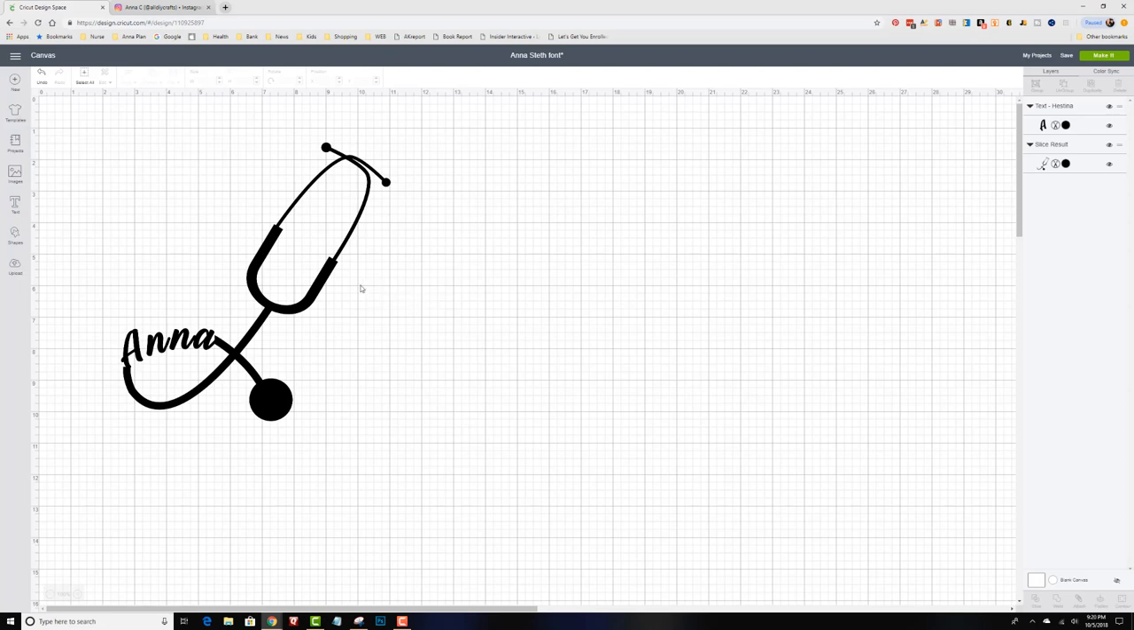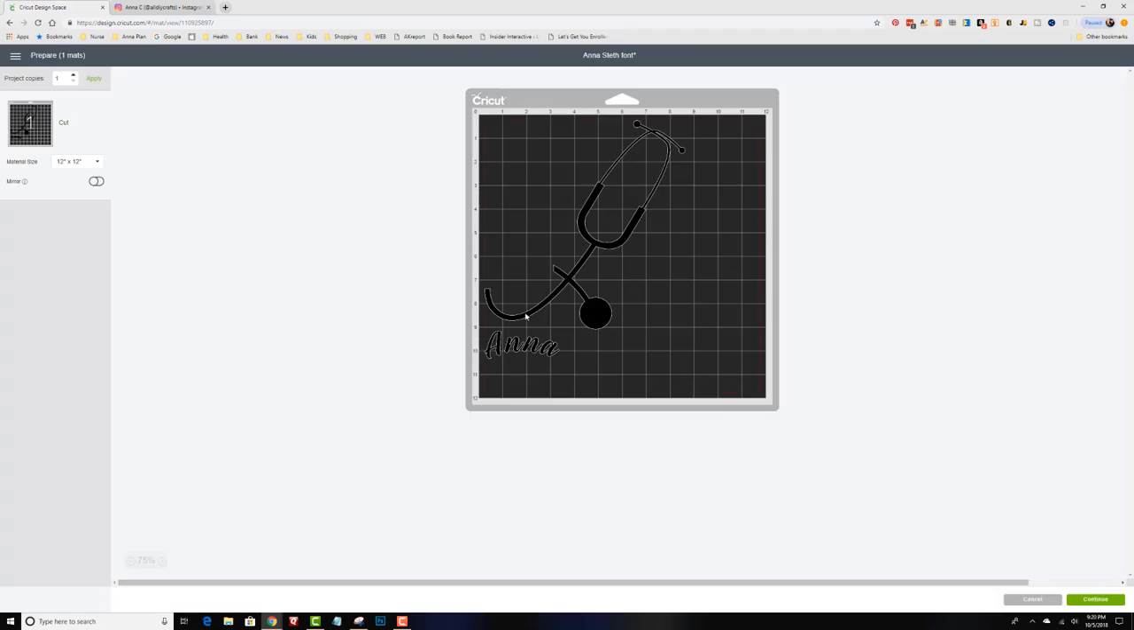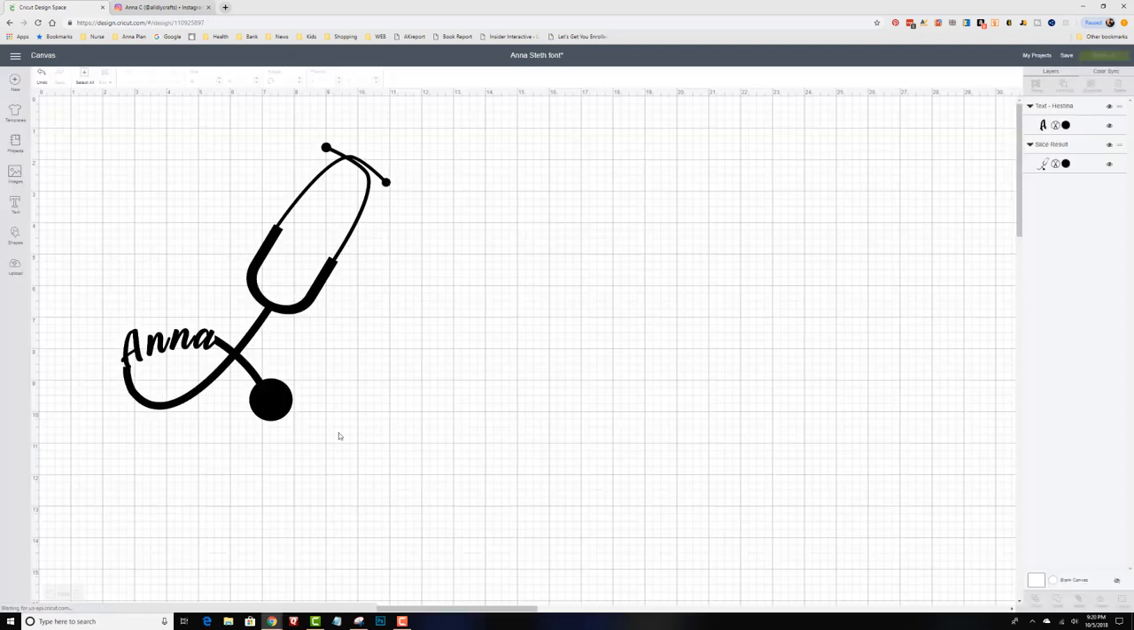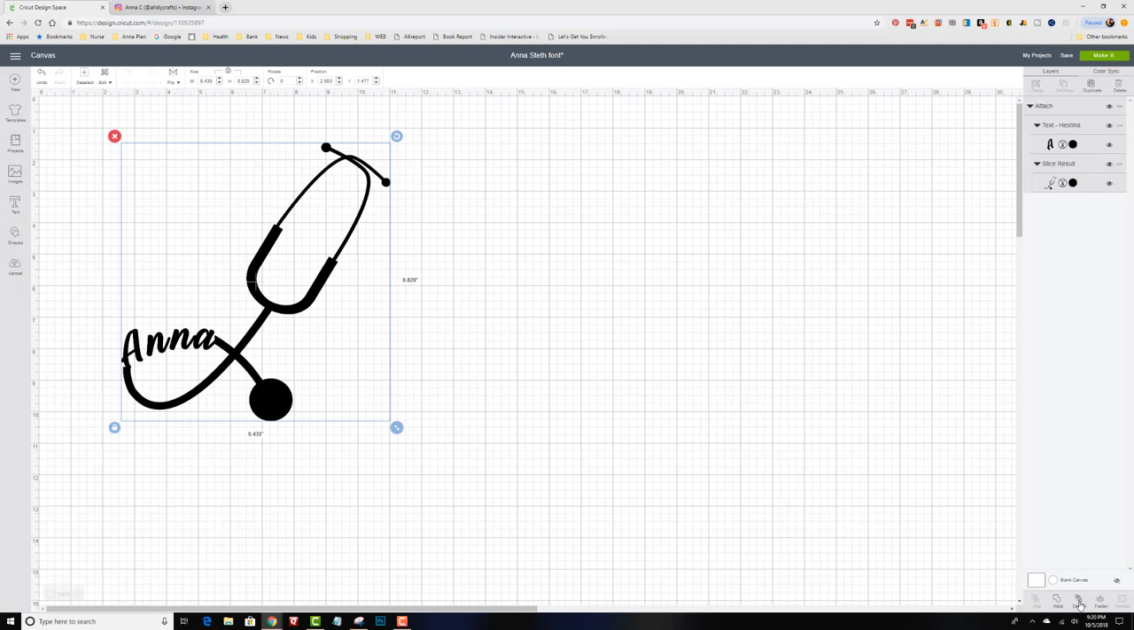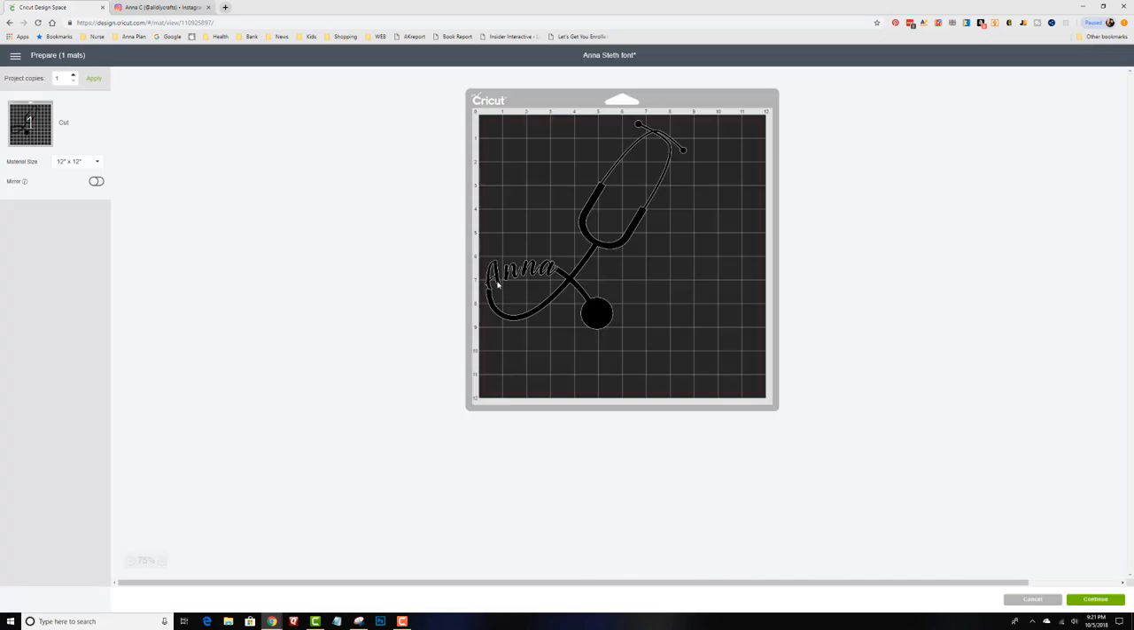Now, what you want to do is if I were to hit make it right now, you see where it moves the name and it's not in the same spot anymore. So I'm going to hit cancel. So at this point, I'm going to hit select all and I'm going to hit attach. Now, the reason I'm not hitting weld, I'll show you in just a second. So now that we've attached this, now I can go to make it. And you see now it'll cut it just where it is.